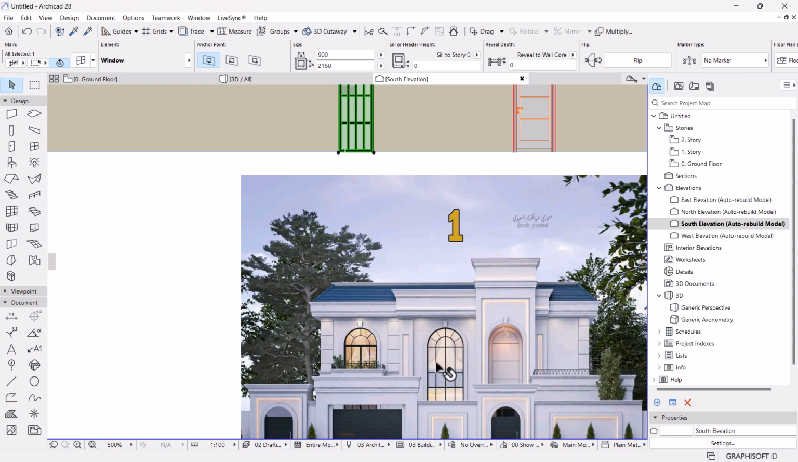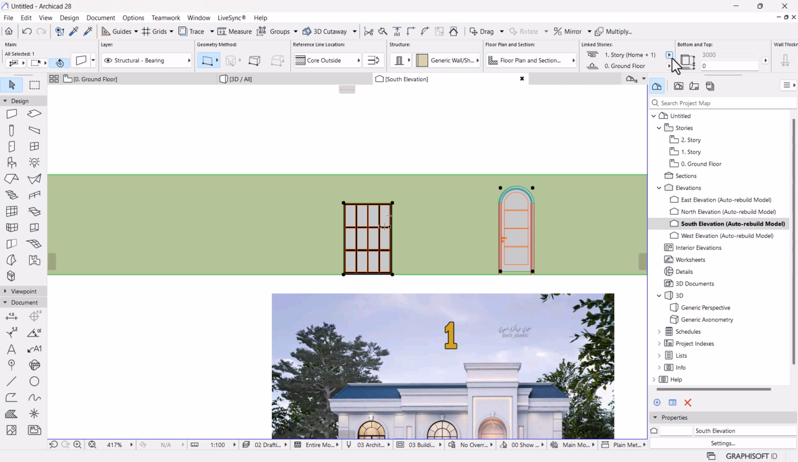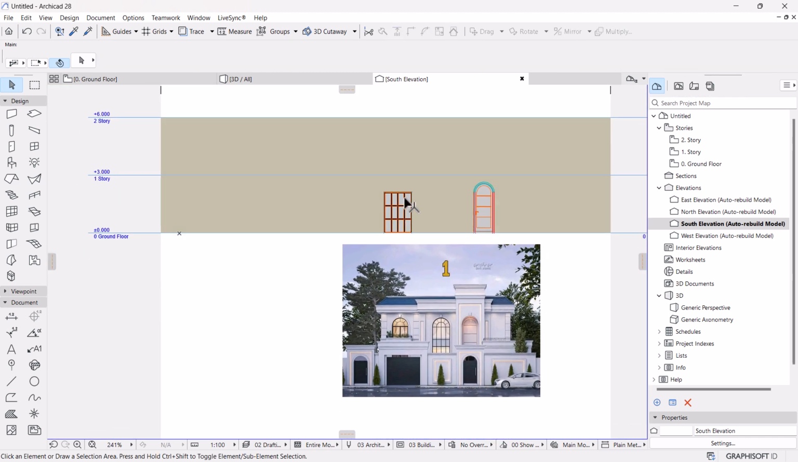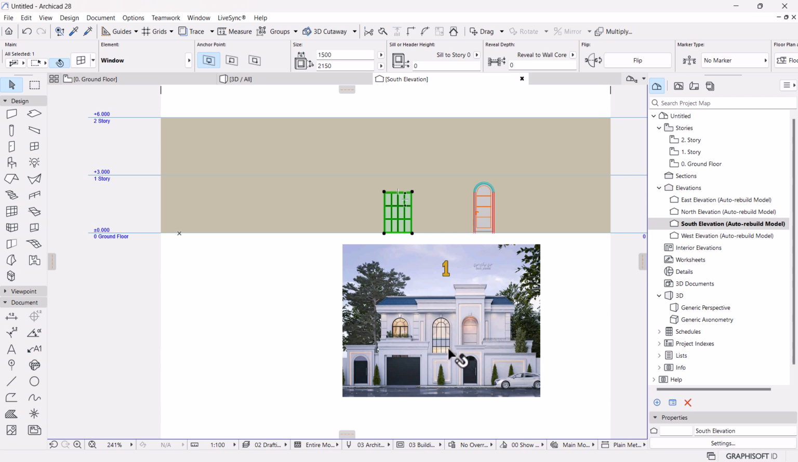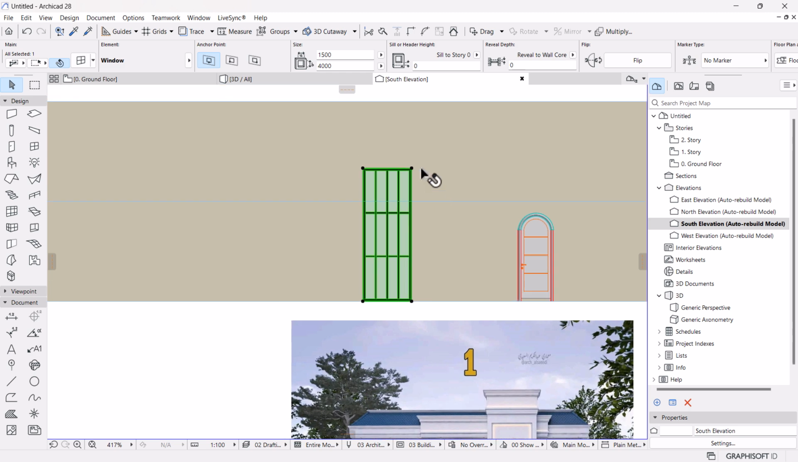Alright, if you look at this one, make it 1.5 then. This wall also needs to be, yeah, something like that, because it covers 2 stories, so we need to have it at that height, maybe 4 meters. Yes, we'll come back to the door and adjust the heights as well.